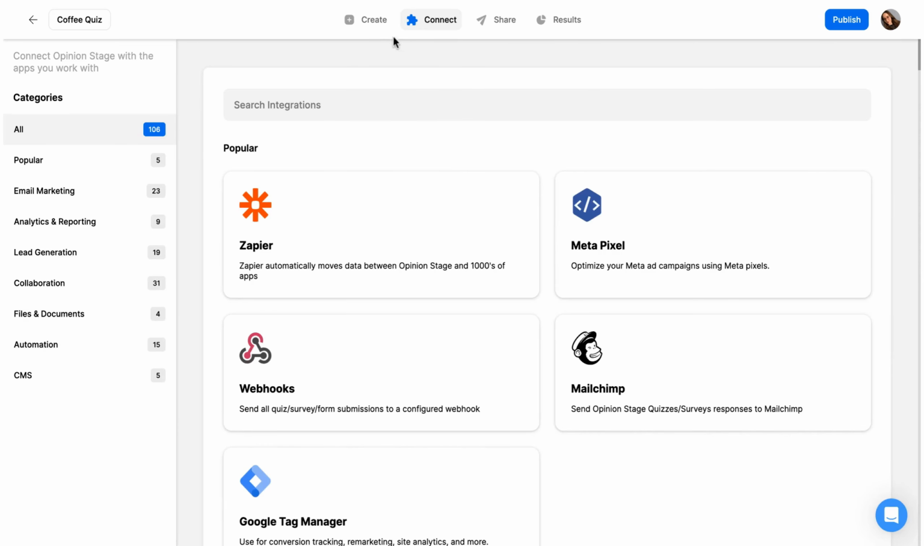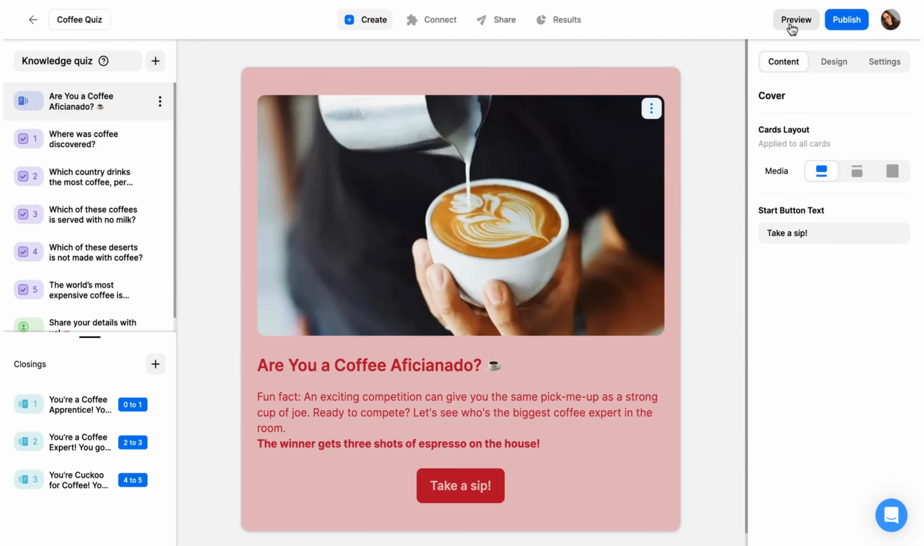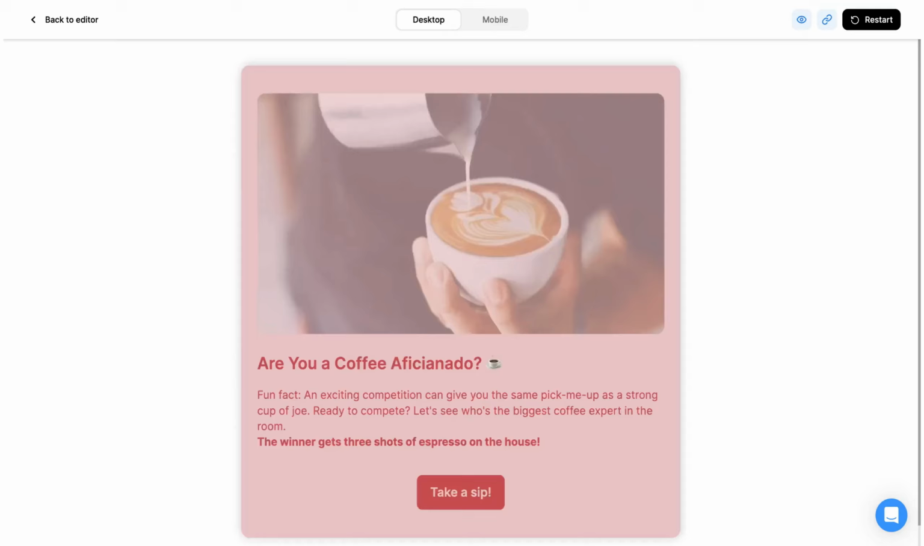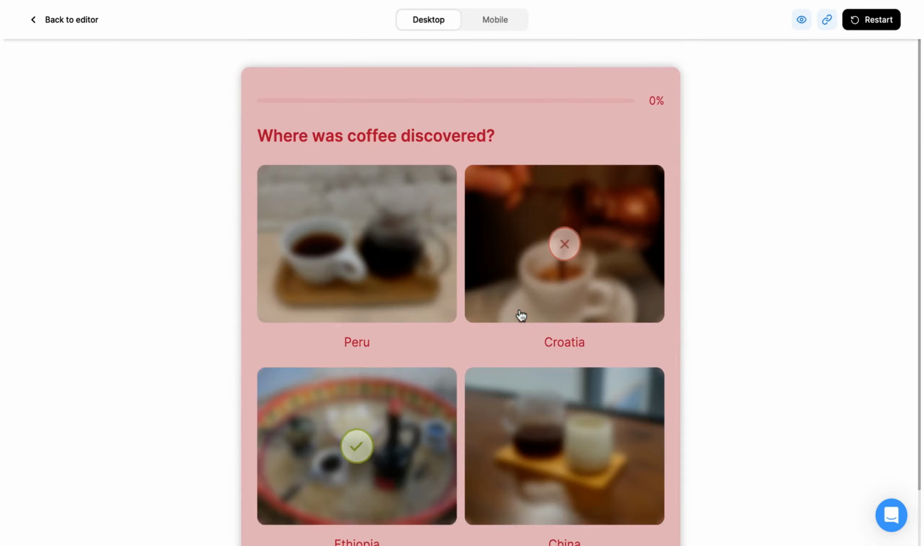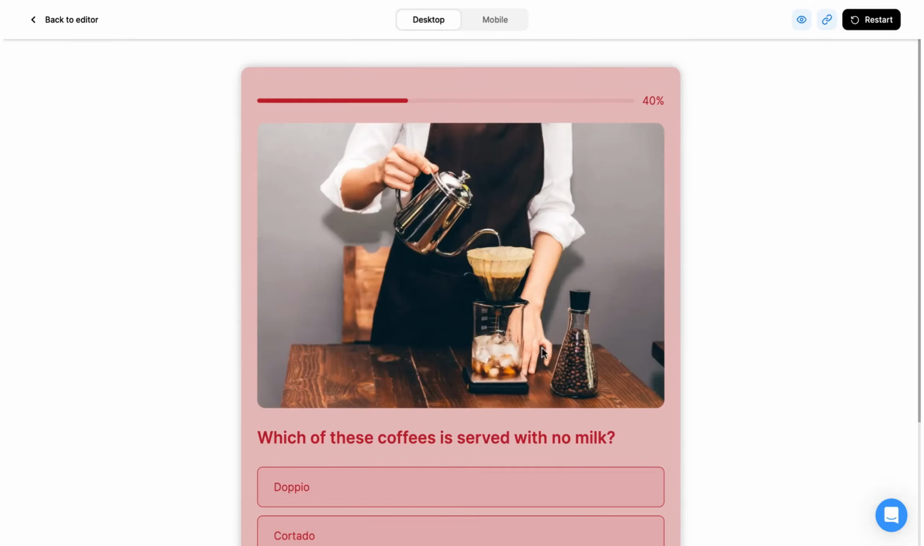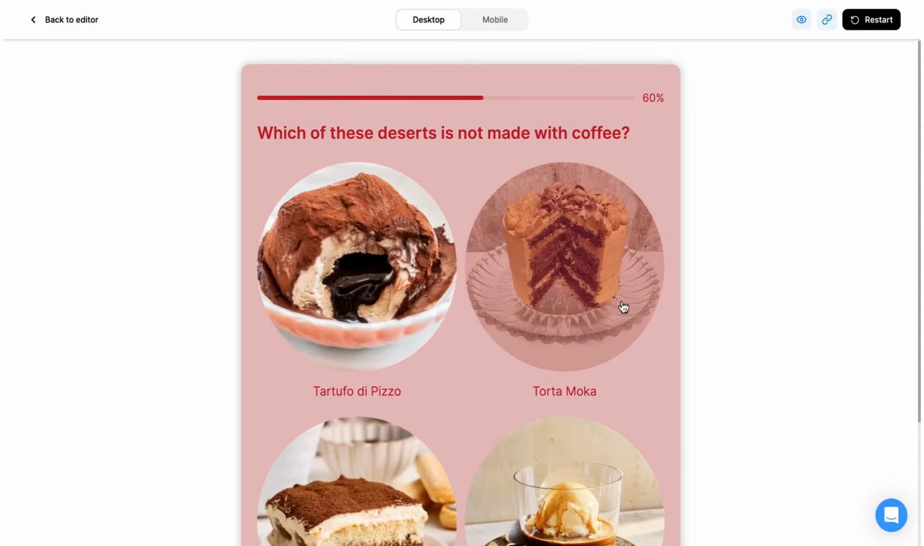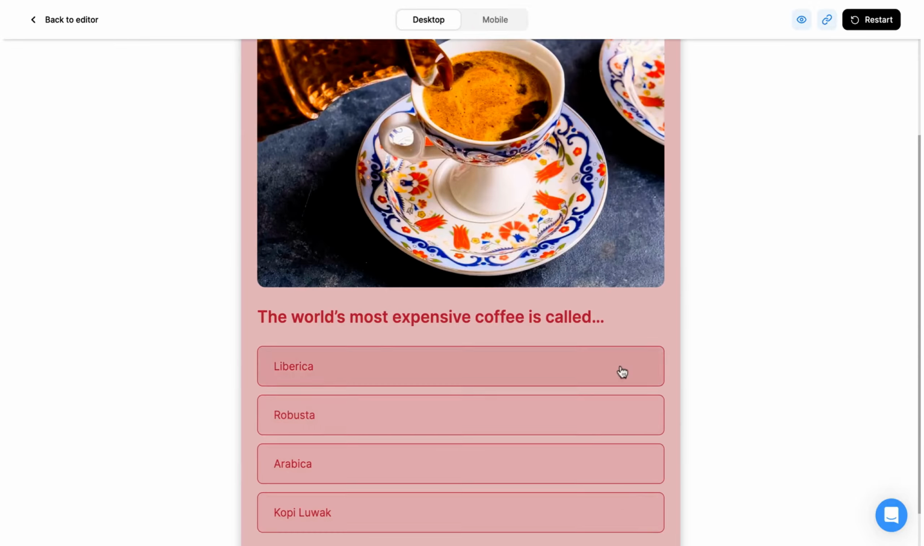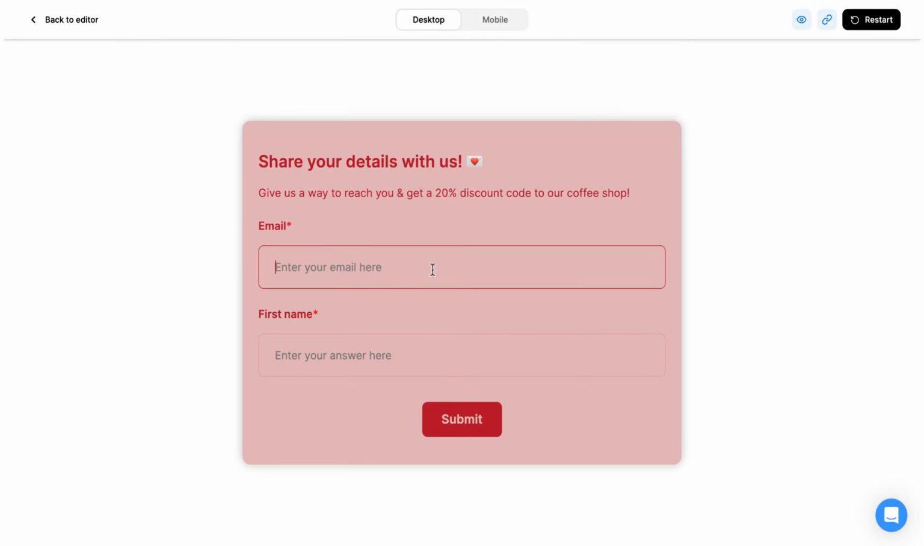If we want to see a live preview of our item without recording any response, we click here on the Preview button. We can go through the quiz just like our users will. This allows us to check how the quiz looks to them, make sure everything works, and confirm the flow is as we expect. It's a great way to catch any issues or make quick adjustments before sharing the item.